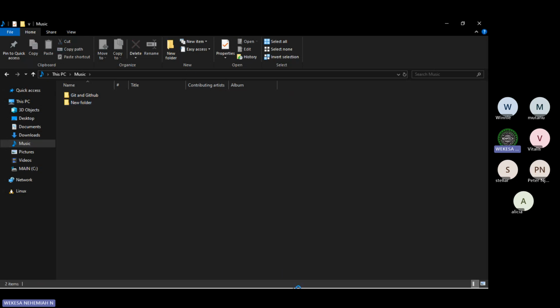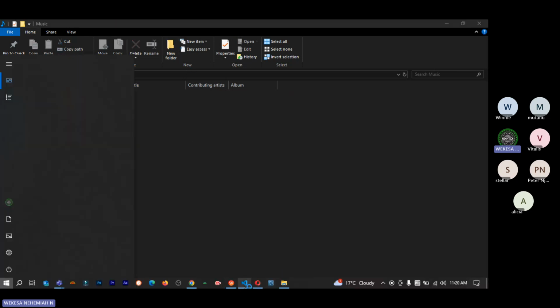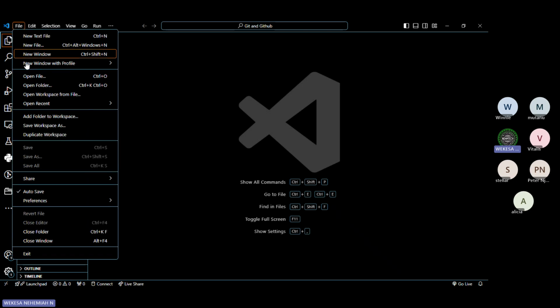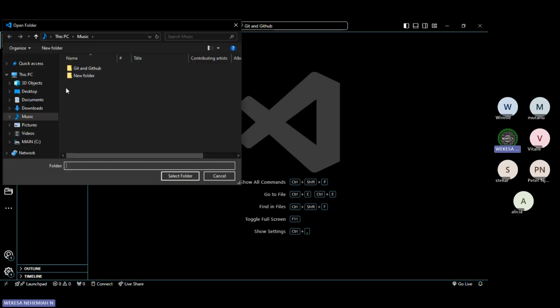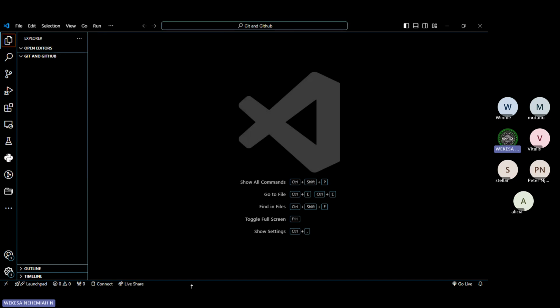Remember, another way is to just create a folder, for example on music. You can just create here a new folder. And then you go to your VS Code and click on open folder. Then you look where you had created it, select it, and it will be listed there. So there are several ways you can do that.